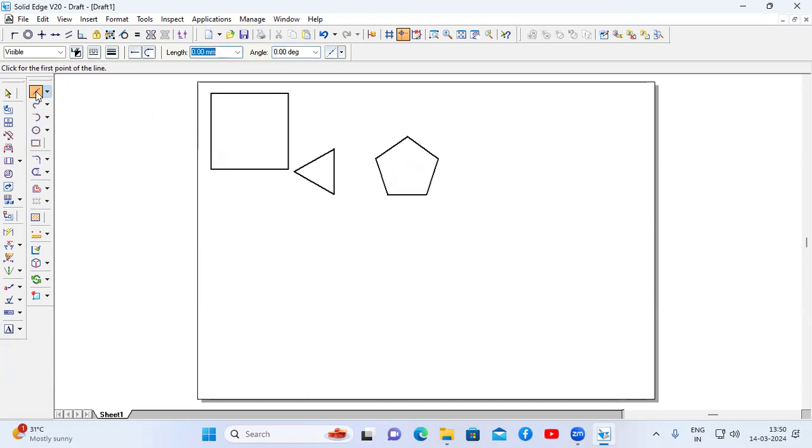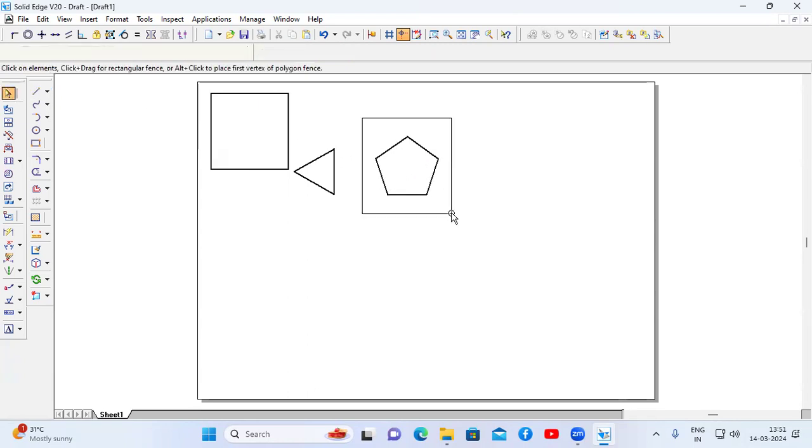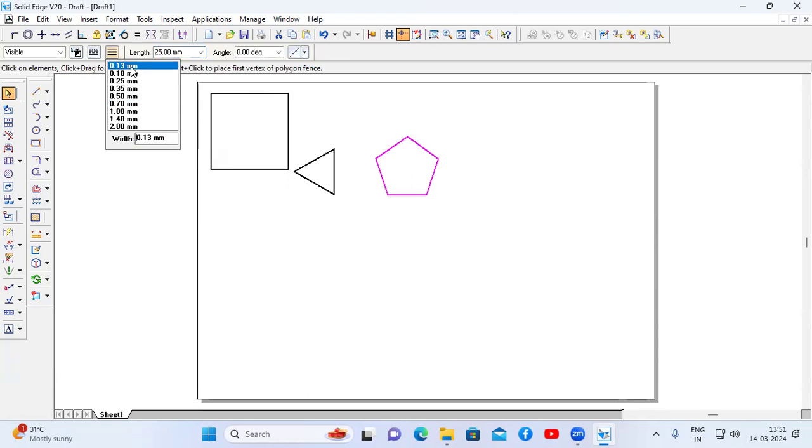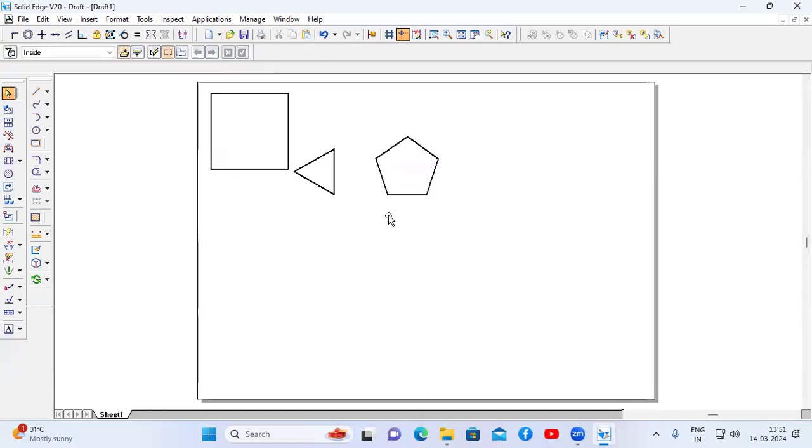By using the line command, we can create the polygon, but the thing is, you should know the angles. If you want to change the thickness of this pentagon, go to the select option, select this pentagon, change the thickness to 0.13 or 0.18, as per your requirement. Now I'm going to change it to 0.50 mm only. Again, by using the move command or rotate command, you can rotate this pentagon as per your requirement.